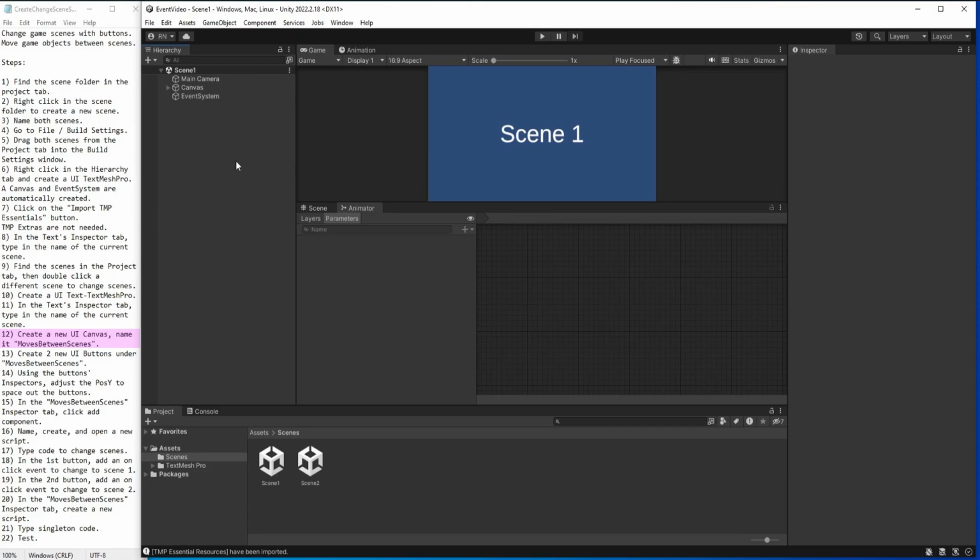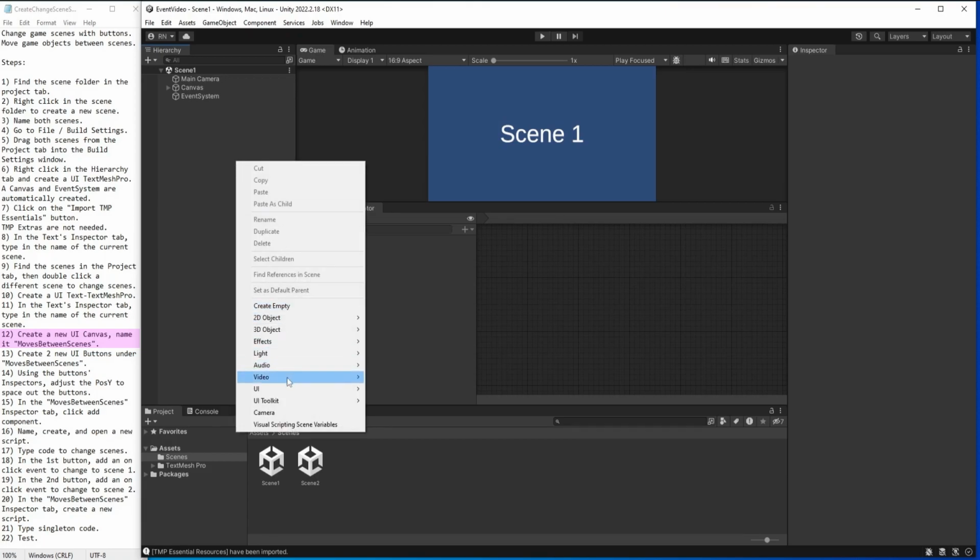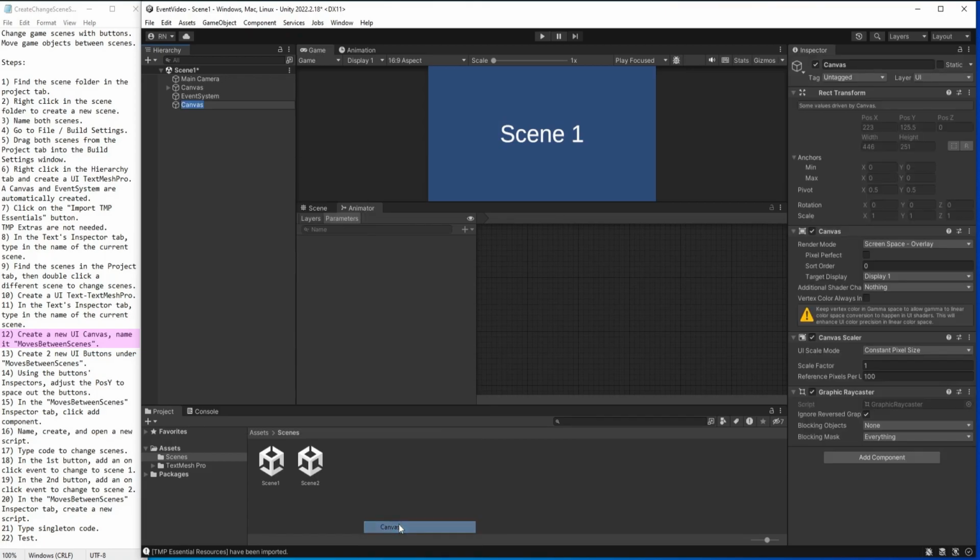Step 12. Create a new UI canvas. Name it Moves Between Scenes.